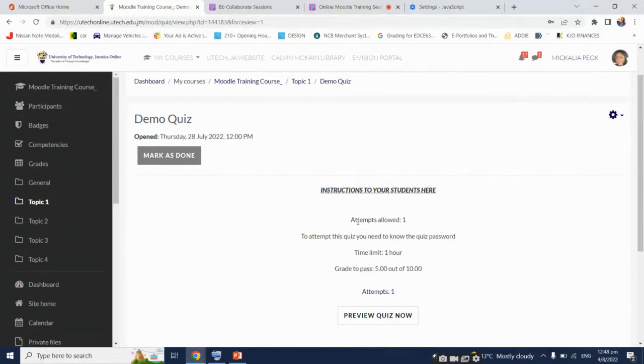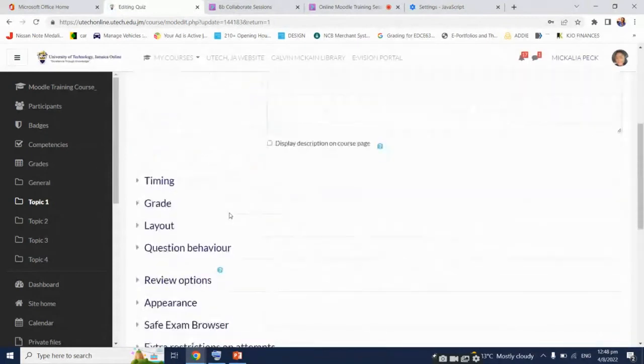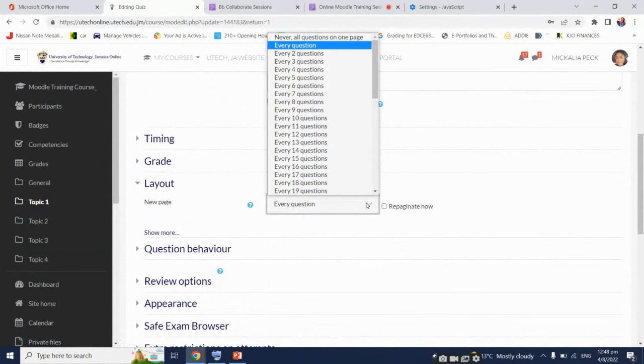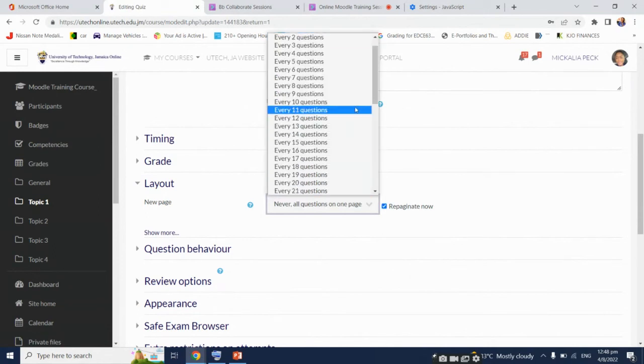Okay, next question, why are all of my quiz questions on one page? Okay, so there is an option, I think it's layout. You get to decide how many questions are on each page. Remember, our recommendation from the ODL is 1 to 2 questions per page. However, if you have all questions on one page and you want to change your selection, it is done from the layout new page setting.